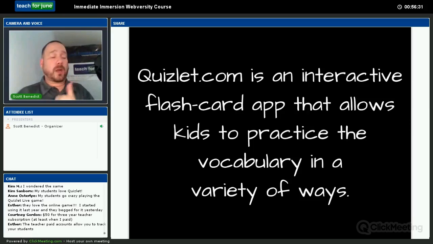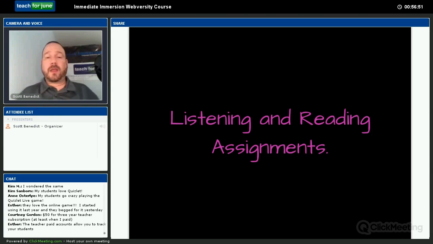I don't assign homework. So for what I use it for, I don't need the benefit of the paid version. But there is a reason to get that if that's something that you do. There are listening and reading assignments in there. So there are stories that they can either hear or read that use the same structures that you're teaching them that week, but in different stories.